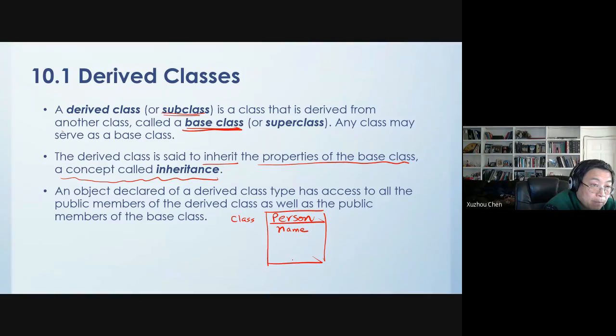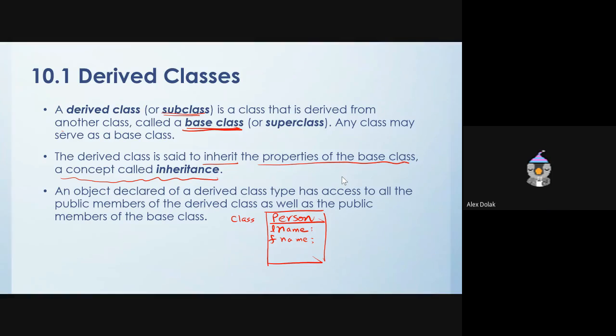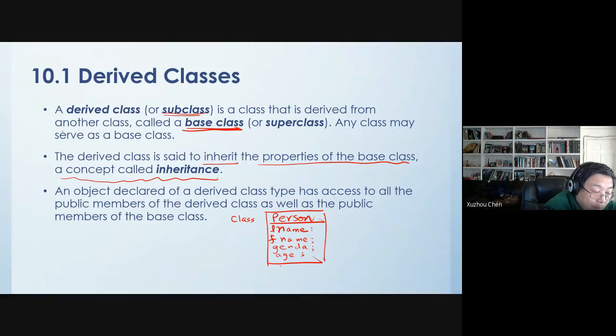Name, right? Or to make it more specific, you can say last name, first name. Okay, I call the L name, first name, F name. What other field should I define for a person? Gender. Age, right? Now I basically ignore the type.